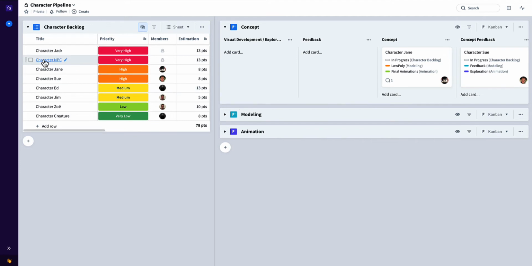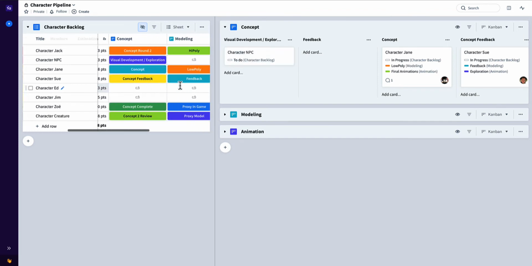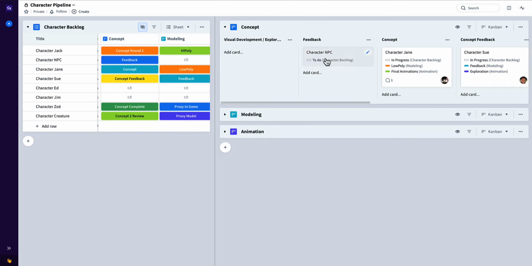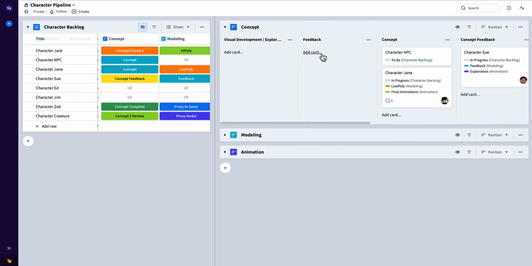We'll start with this character NPC, drag that from this character backlog to the first phase, which is visual development exploration. Now, if I scroll over here in the character backlog to these relations columns, I can see that character NPC is indeed in the concept phase, in the stage of visual development and exploration. As this moves through the various different stages, you see that automatically reflected back here in the character backlog for all of your character assets.